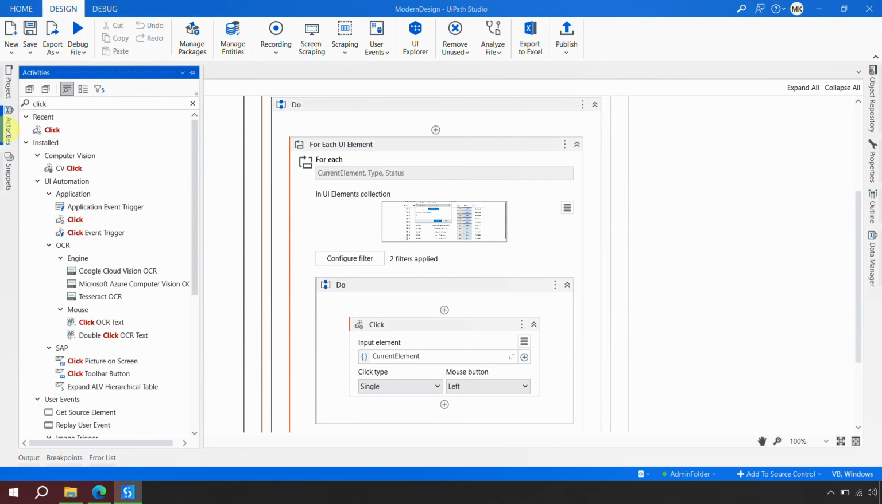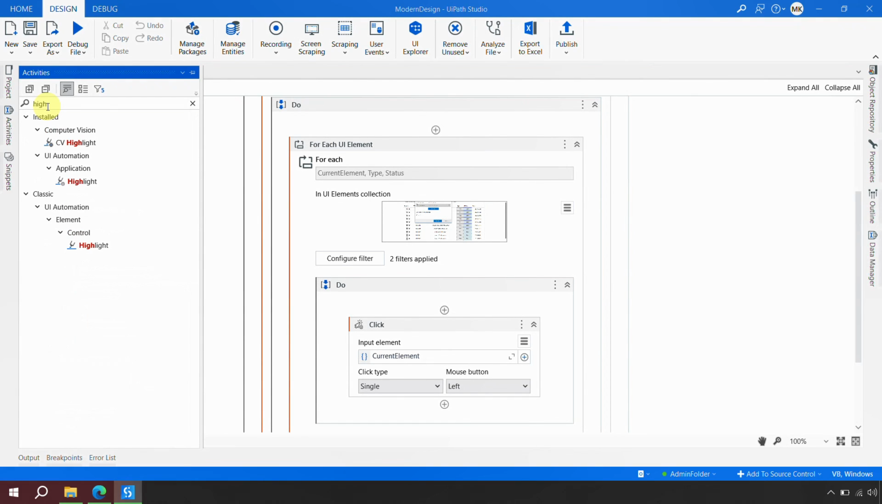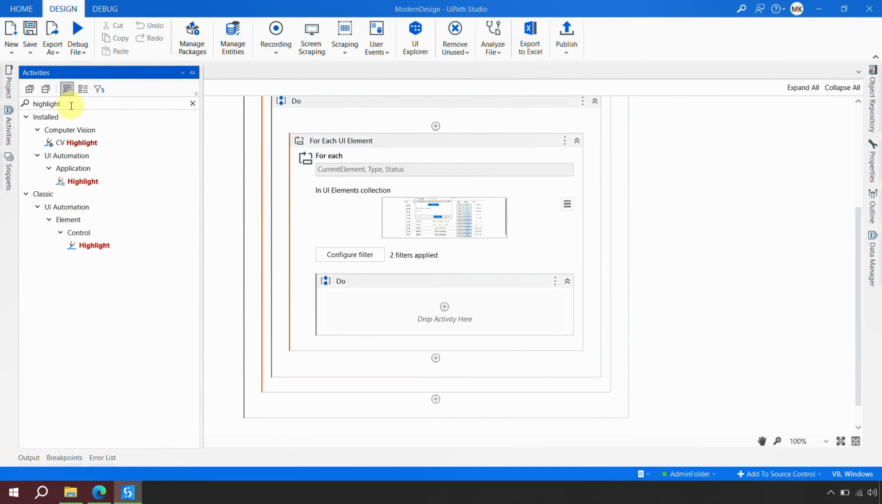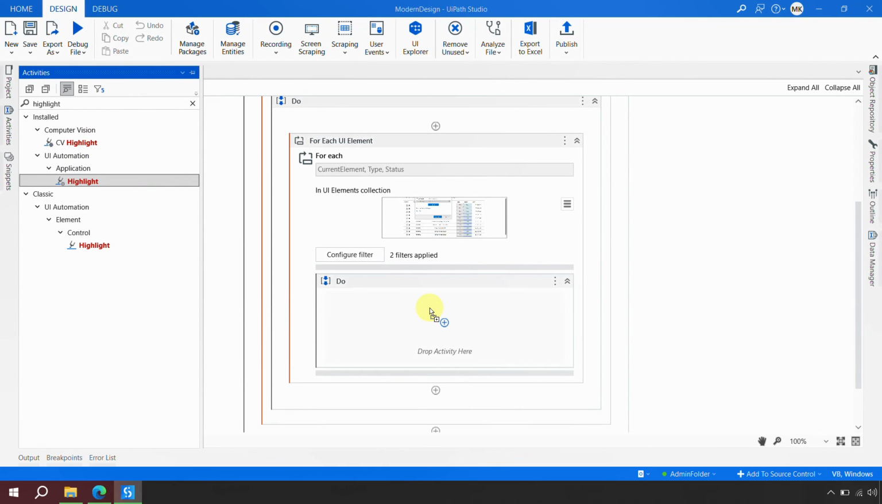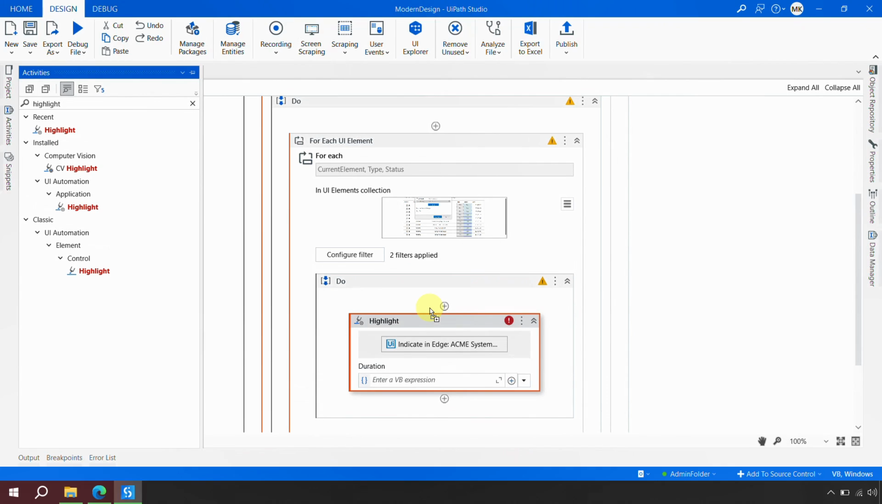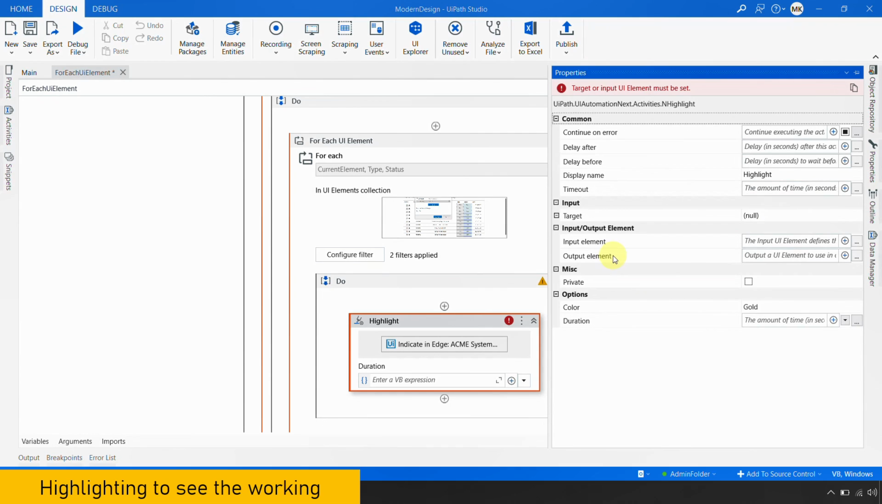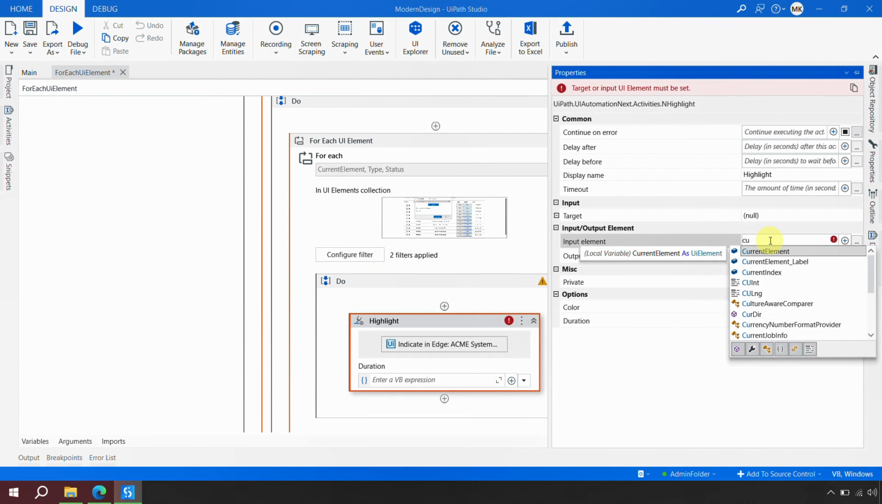So to see that working, I can use an activity which is called highlight, search highlight, and I'll take the UI automation highlight activity. Okay, instead of the click, I simply want the UiPath robot to highlight that element. If it is able to highlight, it would be able to click as well, right? Now the same concept in the highlight, I'll go to the properties, and what do you want to highlight? I just want to highlight the UI element which was in my current element, right?